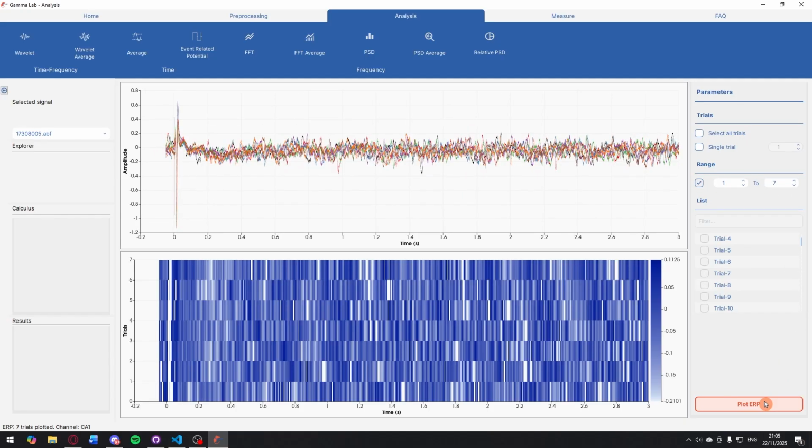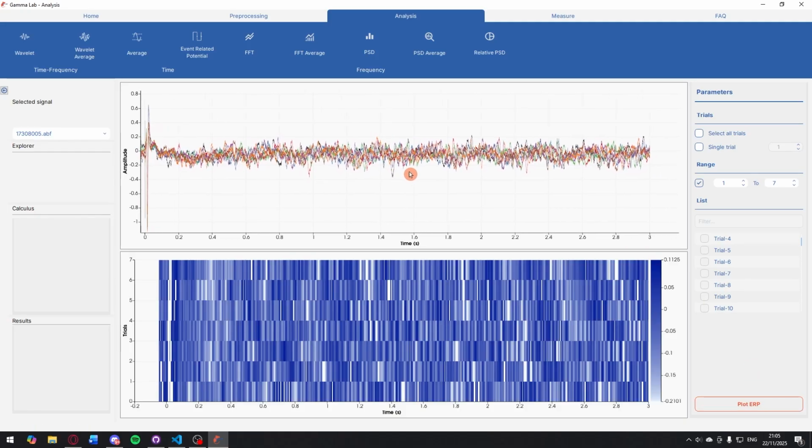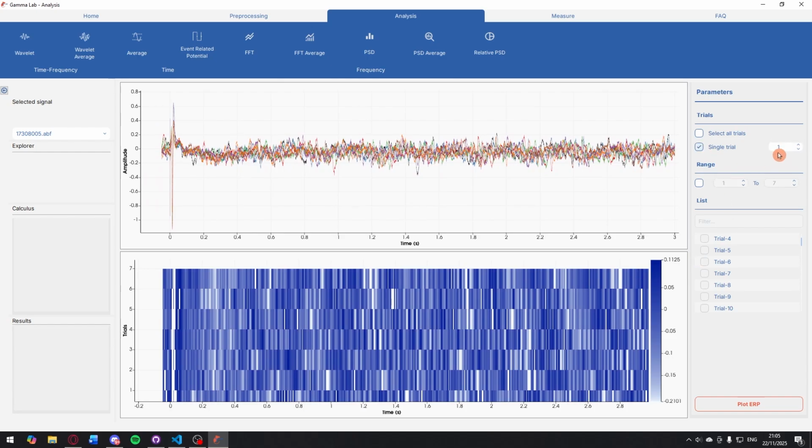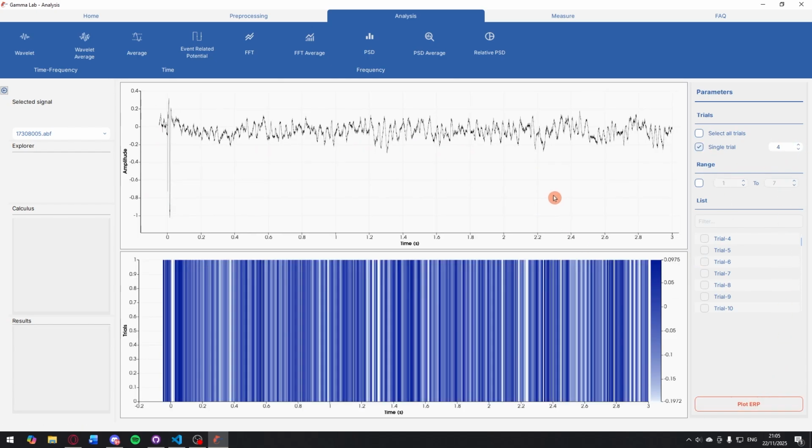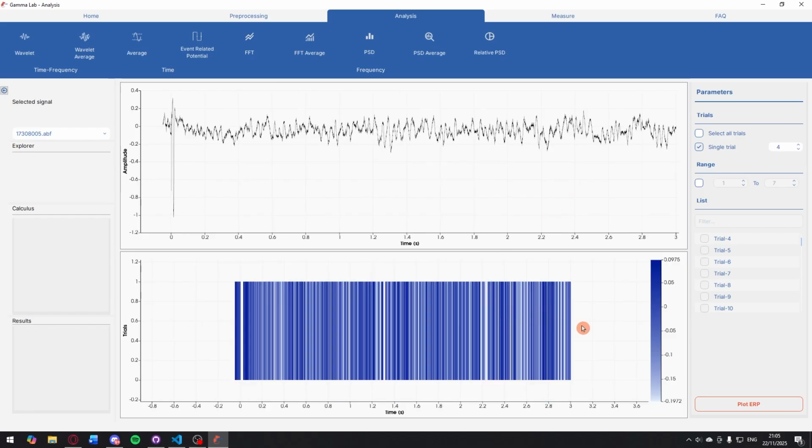The range panel restricts the trials shown to a specific numerical interval. I modify the list of active trials, switch to a single trial, and adjust the trial range to observe changes. This allows me to inspect both global and individual trial behavior.